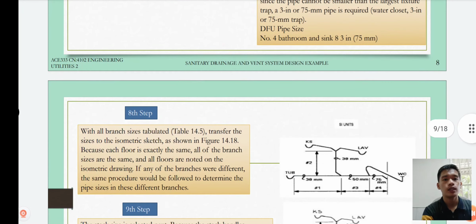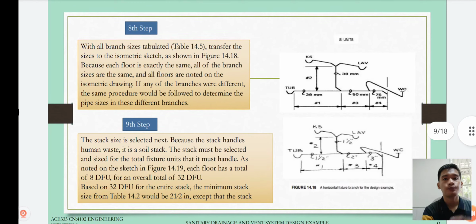Next, we will discuss the 8th step and the 9th step. With all branches tabulated in 14.5, transfer the size to the isometric sketch as shown in figure 14.18 because each floor is exactly the same. All of the branch sizes are the same, and all floors are noted on the isometric drawing. If any of the branches were different, the same procedure would be followed to determine the pipe size in these different branches.